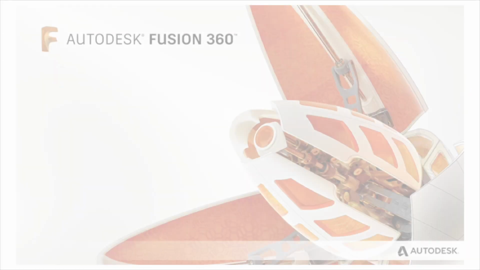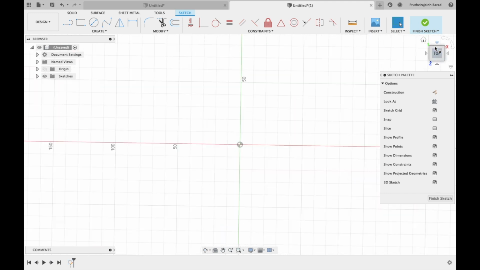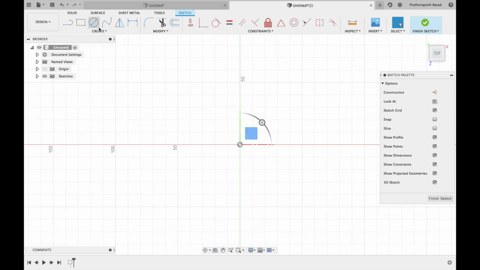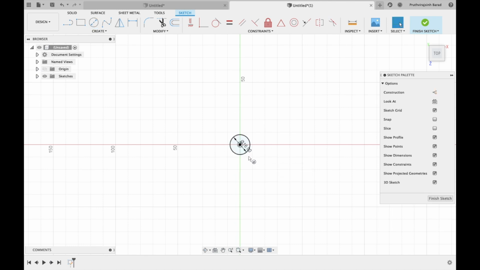Hello guys, welcome. Today we will learn how to design a nut in Fusion 360 with the render feature. First of all, select the sketch and click on the top view. Now, draw two circles of diameter 16 mm for the pitch circle and 24 mm for the head.